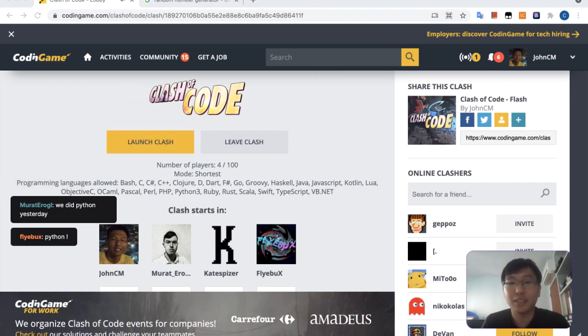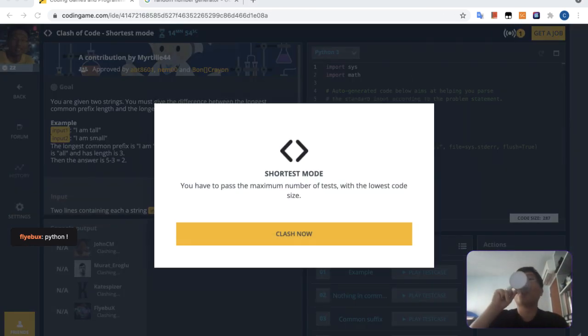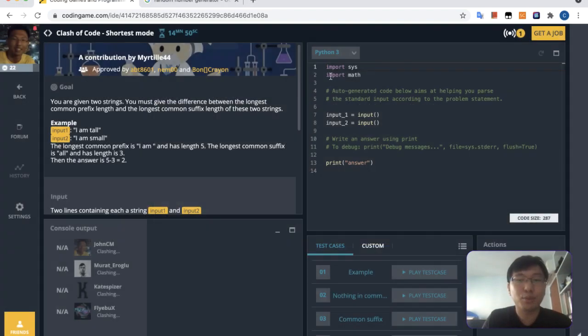Yeah, Flybugs, you can use Python. So the rest of us will use TypeScript if you are doing the random language. So the language of the day is TypeScript. Okay, TypeScript.